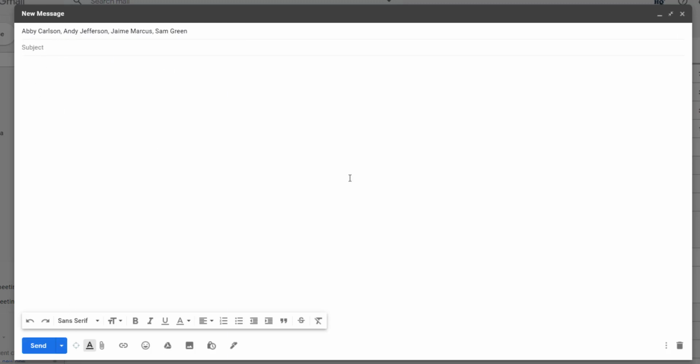So anyway, this is how you bring in a CSV file into Gmail, and that makes your life so much easier.